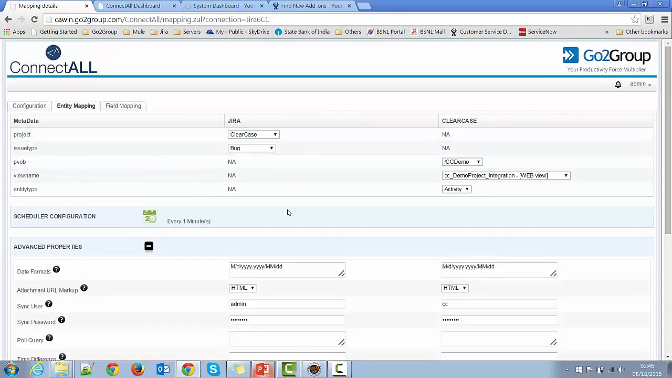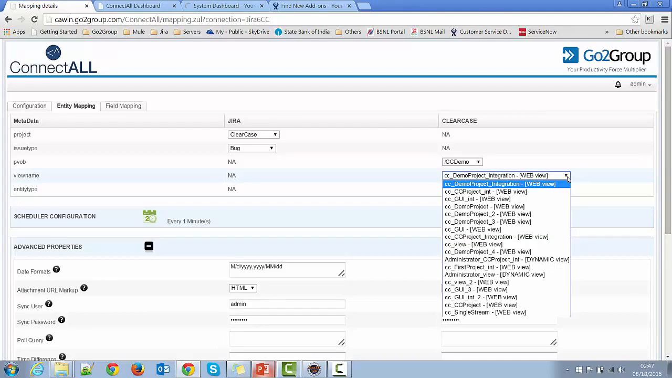I'm just moving on to the entity mapping. It's going to be a standard project and entity mapping for JIRA. If you look at the ClearCase side, you can see the list of project VOBs available in ClearCase. I have just selected the CC demo, and it prompts you to select the integration view which holds the activity. You can see all the views available in this ClearCase server. I'm just interested in this particular view.